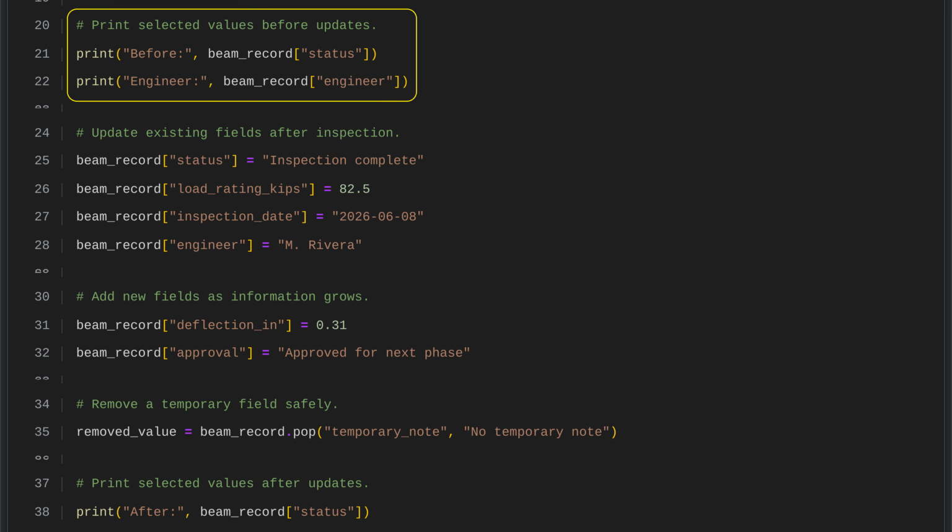The code first displays the current status of the beam inspection record, then shows the engineer assigned to it. Together, these outputs provide a quick snapshot of the record before any updates are made.